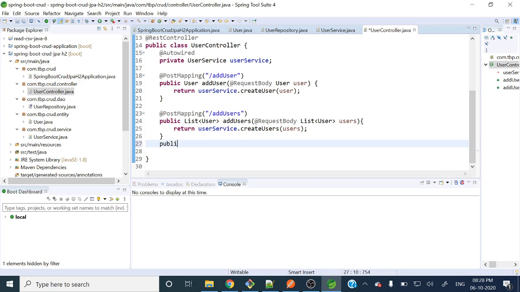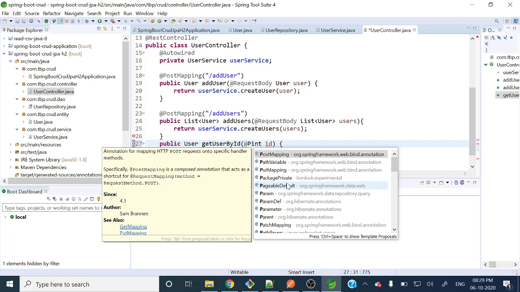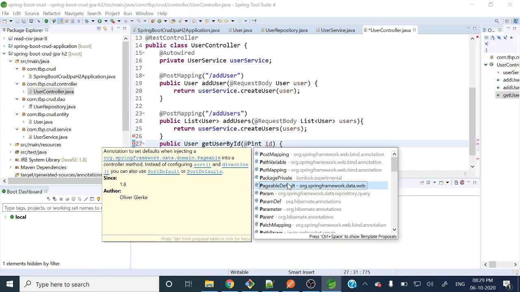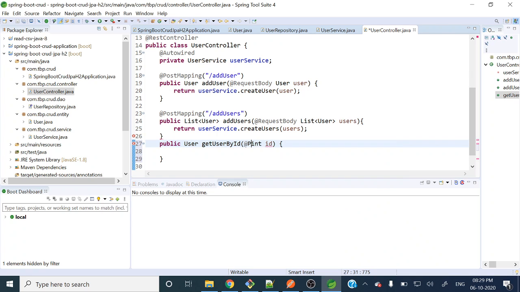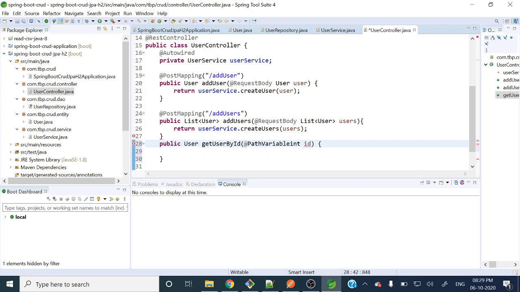So public user get user by ID, and here an int ID that will be received, and we'll take it as a path variable, not path param.